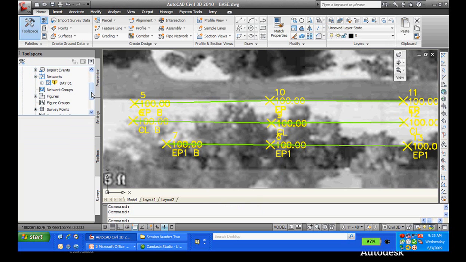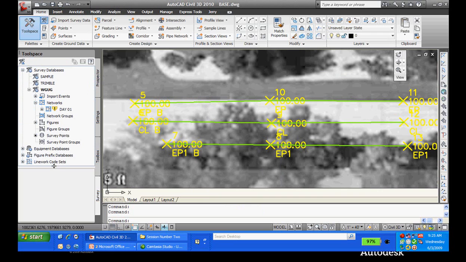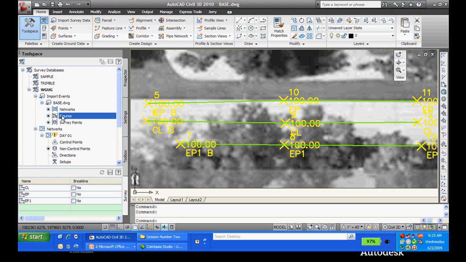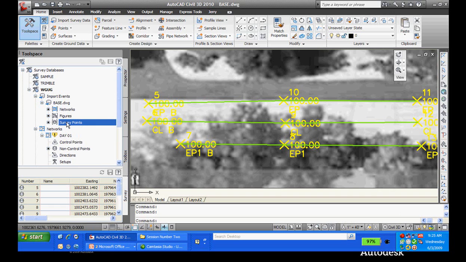Now as we come into the database on the side here with our points in that, here is the import event. If we look at the import event, it's got a name. We just processed it from the drawing. We can see what networks were created. We can see what figures or line work was created as a result of that import, as well as what points. All right, everything is dynamic.